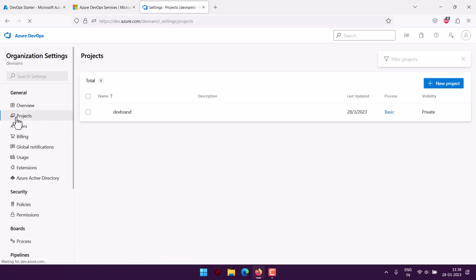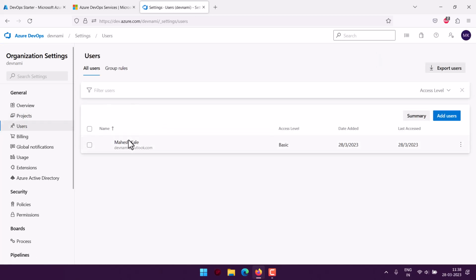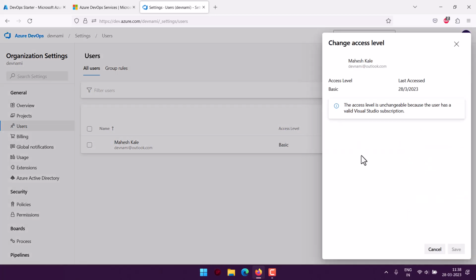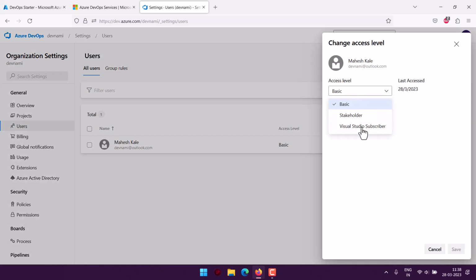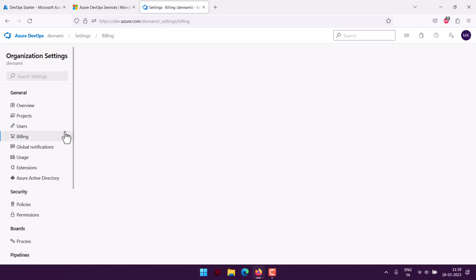Then there are projects that will be listed here. Then there are users I can invite and get the work done, right? Then you have your own access levels that can be changed, and you can use stakeholder, Visual Studio subscriber, or basic. Considering I'm not a VS Studio subscriber or even stakeholder, I will keep things to basic, which is okay because that will keep the account free. There is also a billing option, so if you happen to upgrade you would be dealing with this particular page.